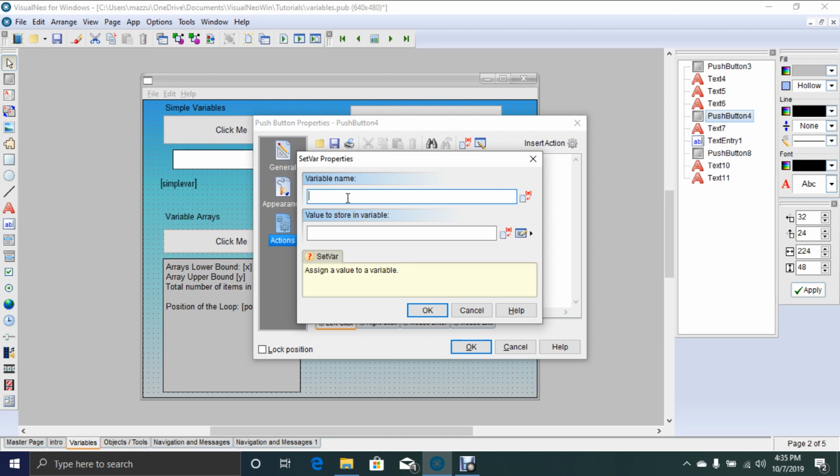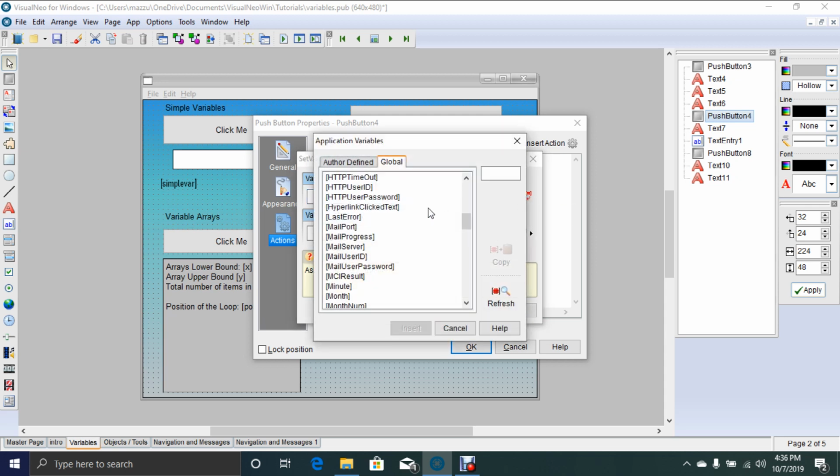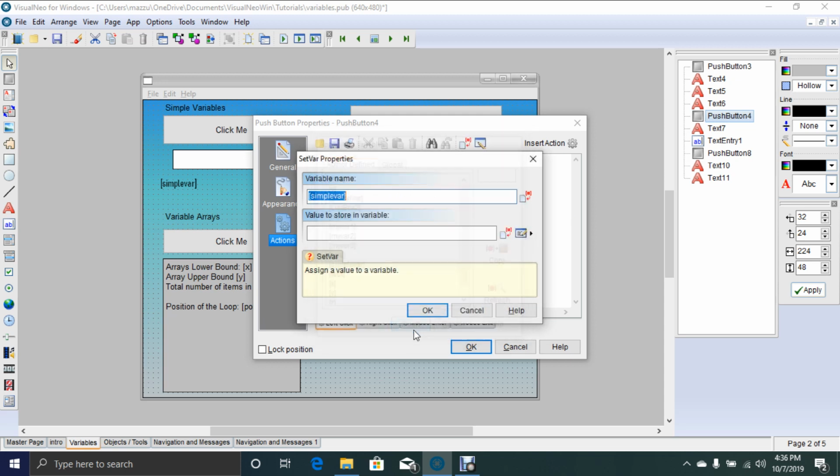I could type it in, but I also wanted to show you that VisualNeo keeps track of all the variables you use. As you get multiple pages, you may use a variable on this page, and you may be working on this page here. And instead of going back to see what it was named, it keeps track of all of them. And you can see here my author defined variables. You can see simple var is right there. So we'll insert it. That's the variable we want to manipulate. And the value we're going to store in is hello.